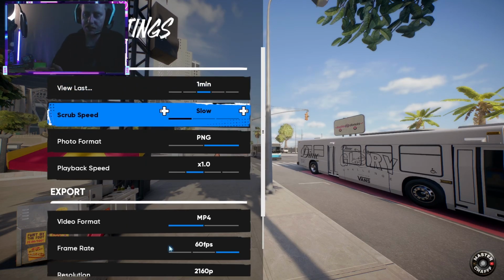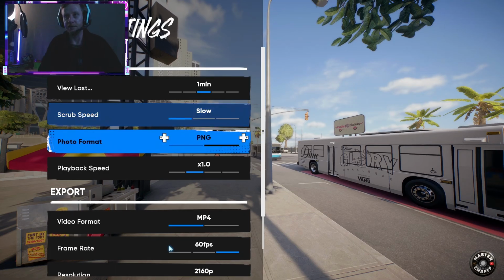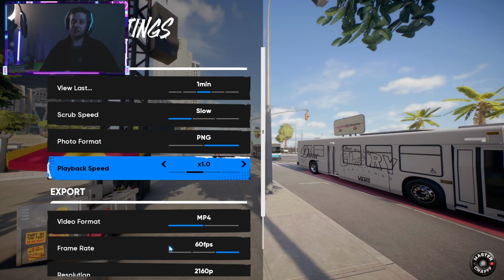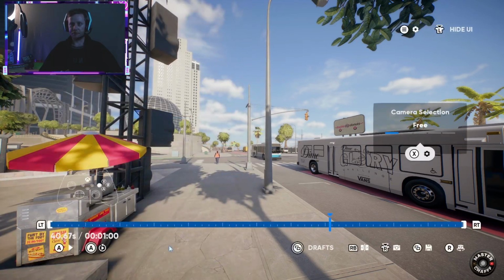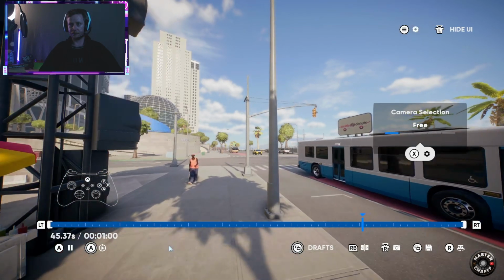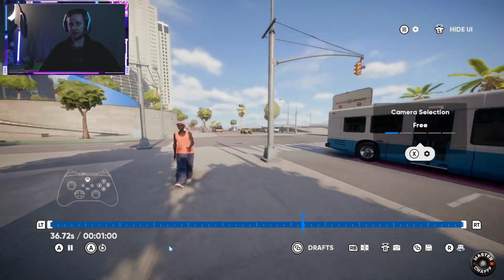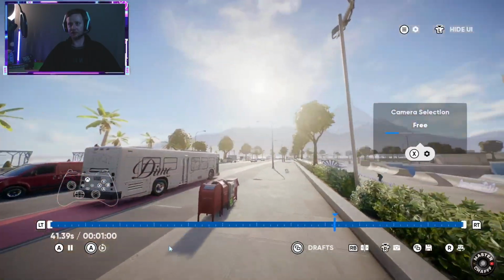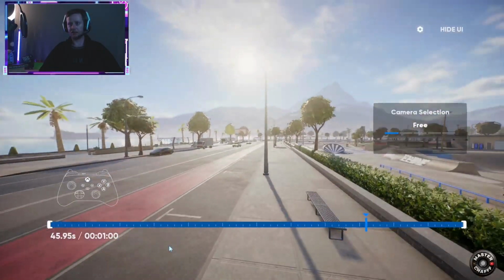Your scrub speed is just how quick or slow you scrub through that footage. Your photo format, self-explain, playback speed. Now you can make this slow-mo, or you can make it quicker. I haven't experimented much with this, but I know it is pretty cool. So you can get, oh, it's tweaked out a little bit, but yeah, get quicker gameplay and stuff.